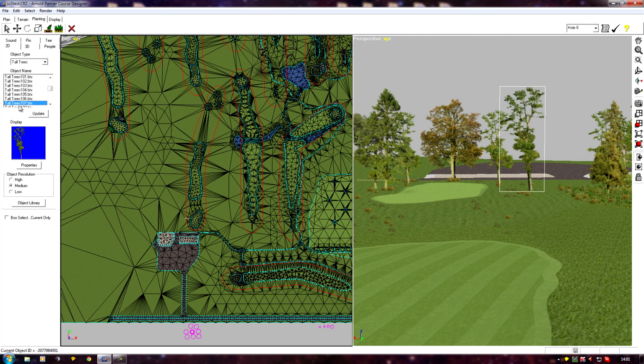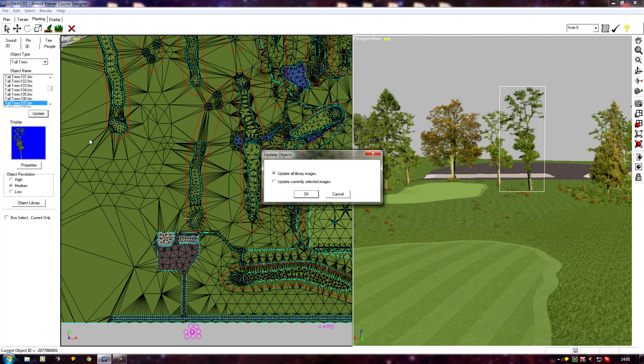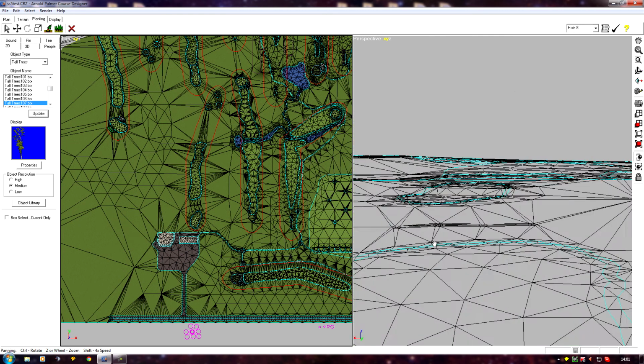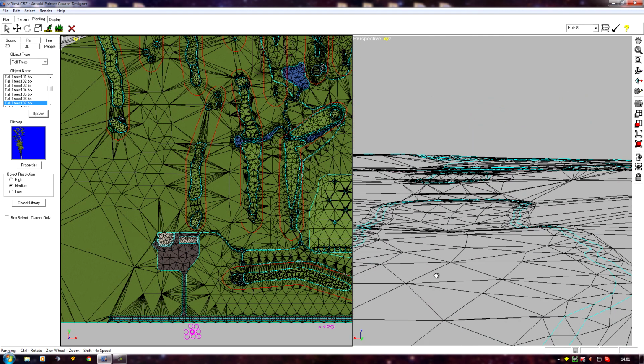When you're happy, you need to update the tree, so you'd click update. If you don't do this the tree will be still and it won't have a shadow. So click update, go to currently selected images, click OK, and that will just update the tree so it'll behave like a normal tree and you won't have any problems. So that's the way to swap out any noticeable clones.